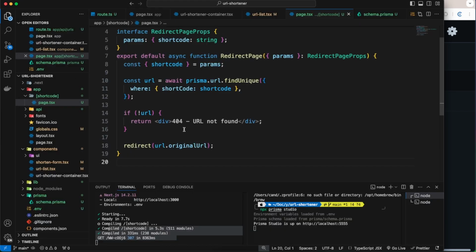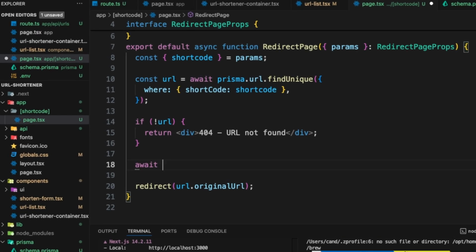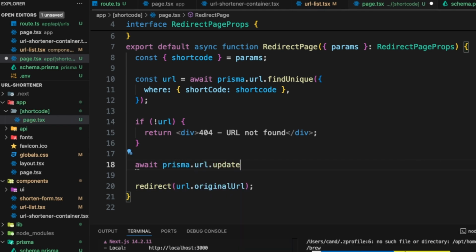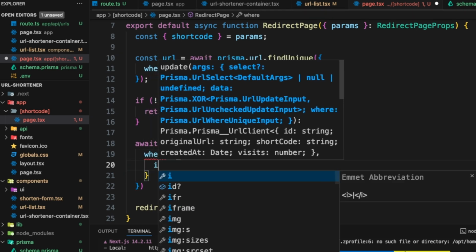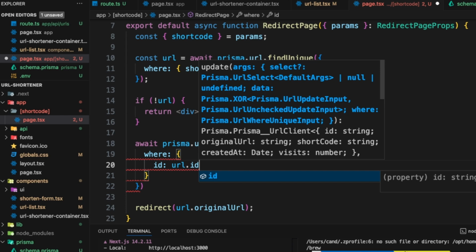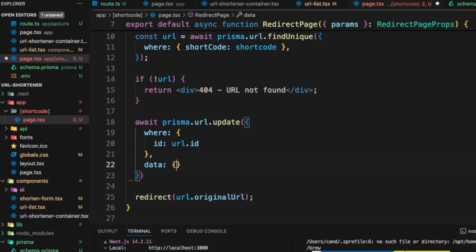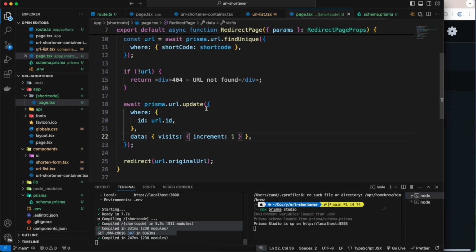How do we do that? It's super simple. In here, we can say await. Basically, we need to update the visits right here. We need to say await prisma.url.update. And here we need to update where the id is equal to url.id that we get from here. And then we need to send the data. Let's say data, and then here I'm going to say visit. Let's increment that by 1. Increment by 1, just like that.